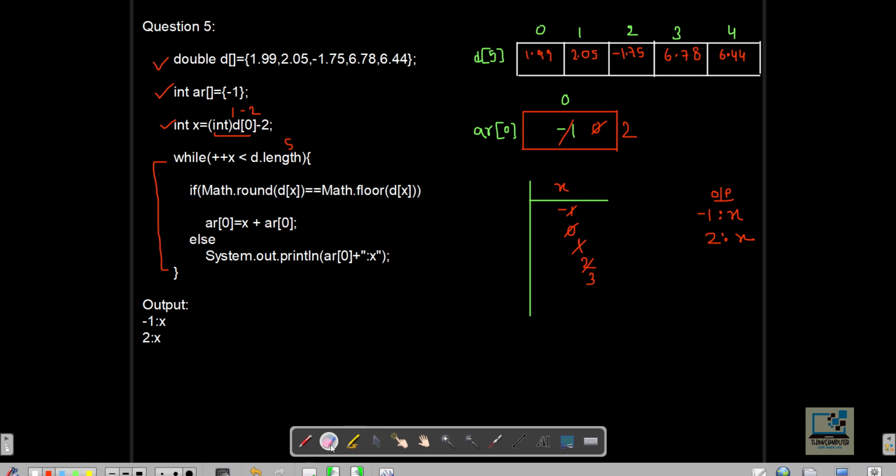Okay, ++x will happen. So x will first become 4. 4 is less than 5, the condition is correct. So in place of x I can write 4. D of 4 is having the value 6.44. The round value of 6.44 is going to be 6 and the floor value is going to be 6.0. So both are equal. The if part will execute, array of 0 is x plus array of 0. Array of 0 is having 2 and x is having 4. 4 plus 2, 6. This will become 6. The else part will not execute and directly it will go to ++x. So it will change the value of x to 5. Now 5 is less than 5, condition is not correct, so the while loop is over.